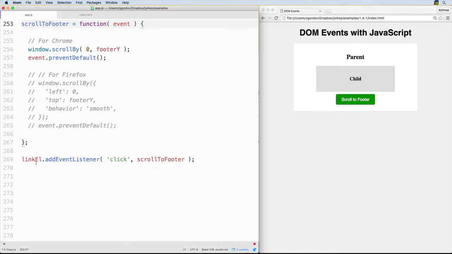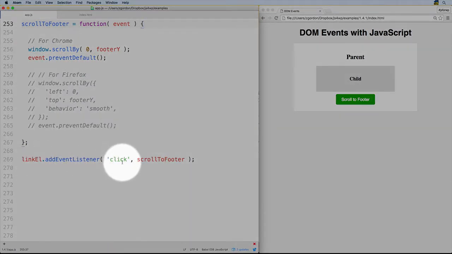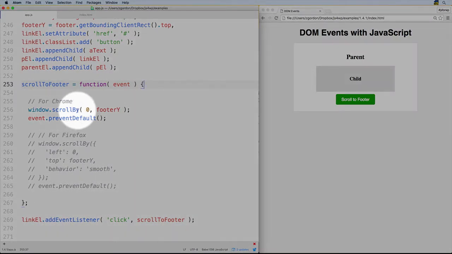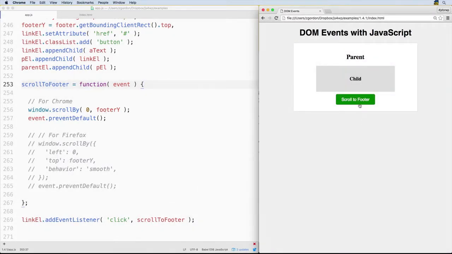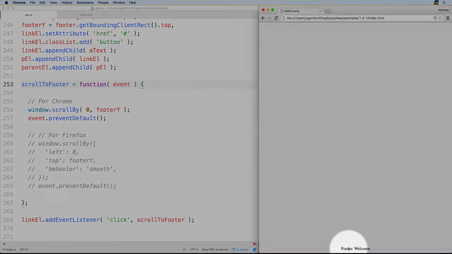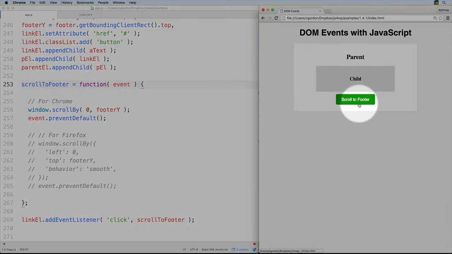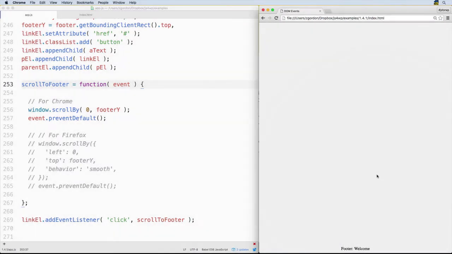Then down below, I grab that link element and I say, hey, whenever somebody clicks on this, run this function of scrollToFooter. Then in scrollToFooter, you'll see that for Chrome, and then I'll show you something in Firefox in a second, I'm saying window.scrollTo or scrollBy, 0 being left, and the footerY, the Y position, the top of the footer. And what this is going to do, when I click this, is scroll us all the way down immediately to the footer. If I hard refresh and click this again, notice I'm bounced all the way down automatically.